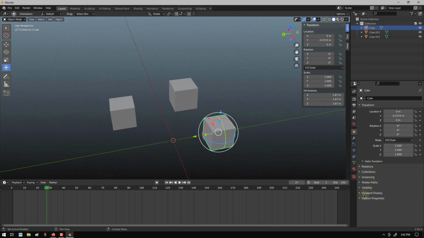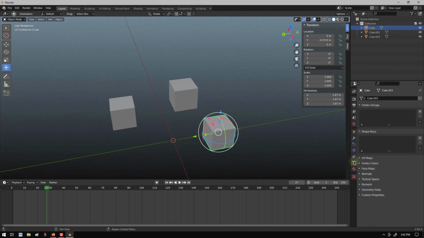So there's a bunch of other settings for your objects over in this object properties box, and then the mesh is down here in sub-object mode. So this area is like a mix between your channel box and your attribute editor.